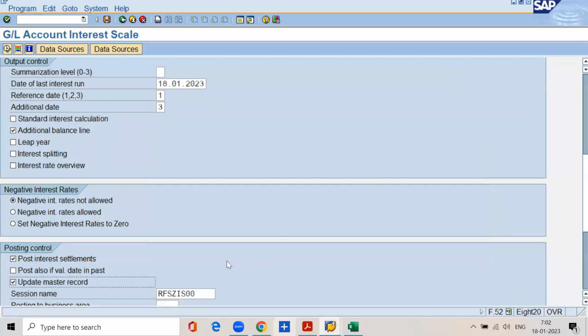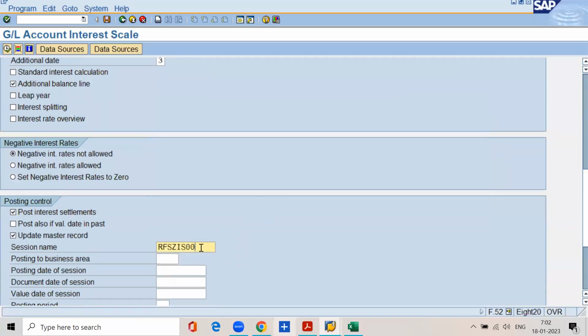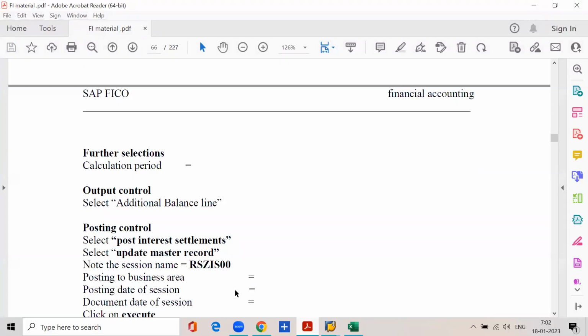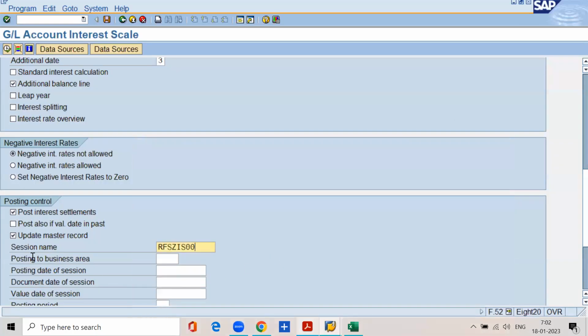and I will explain what the purpose of these 2 fields is. Now, session name is equal to RFS ZIS 00. In your material, F is missing. Note the session name RFS ZIS 00. Here session represents batch input session. The system creates one batch input session. So what is batch input?